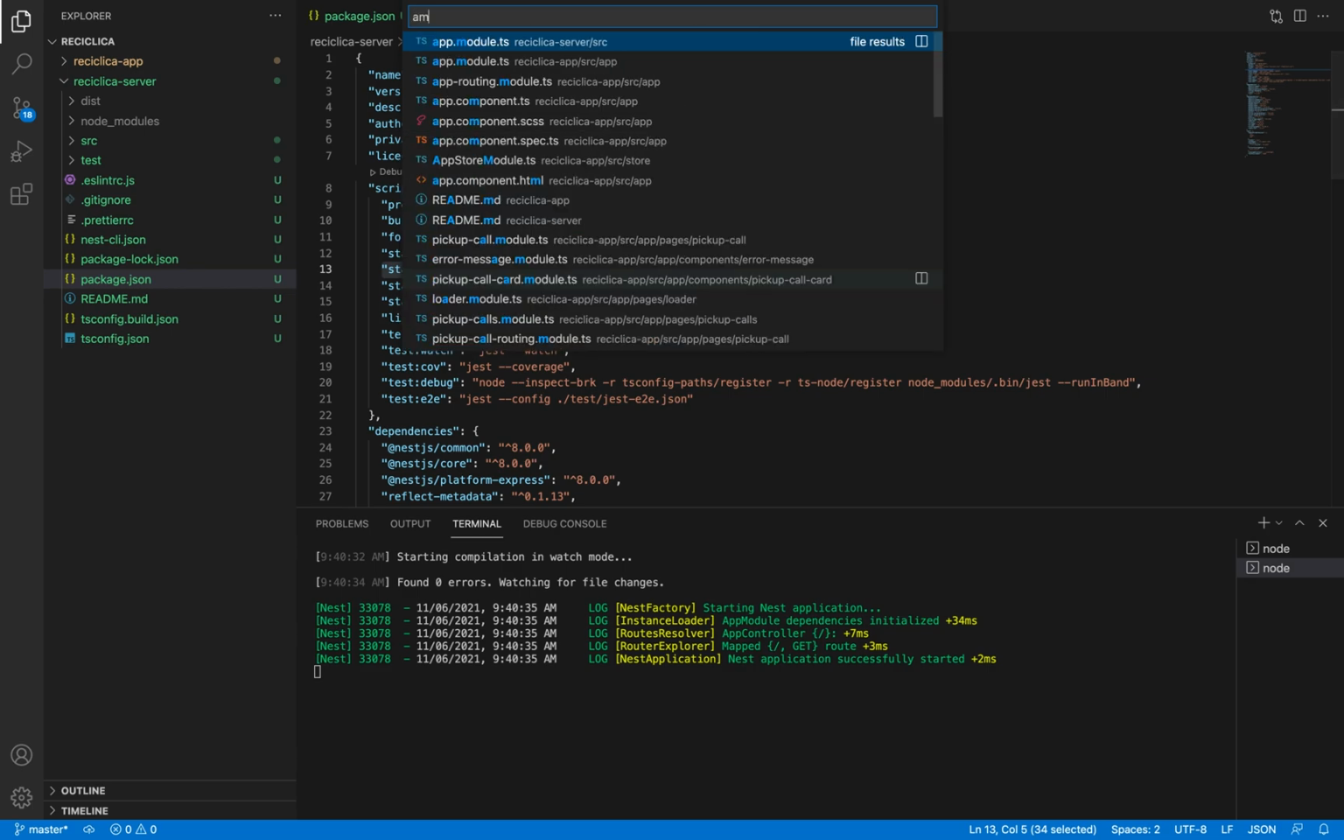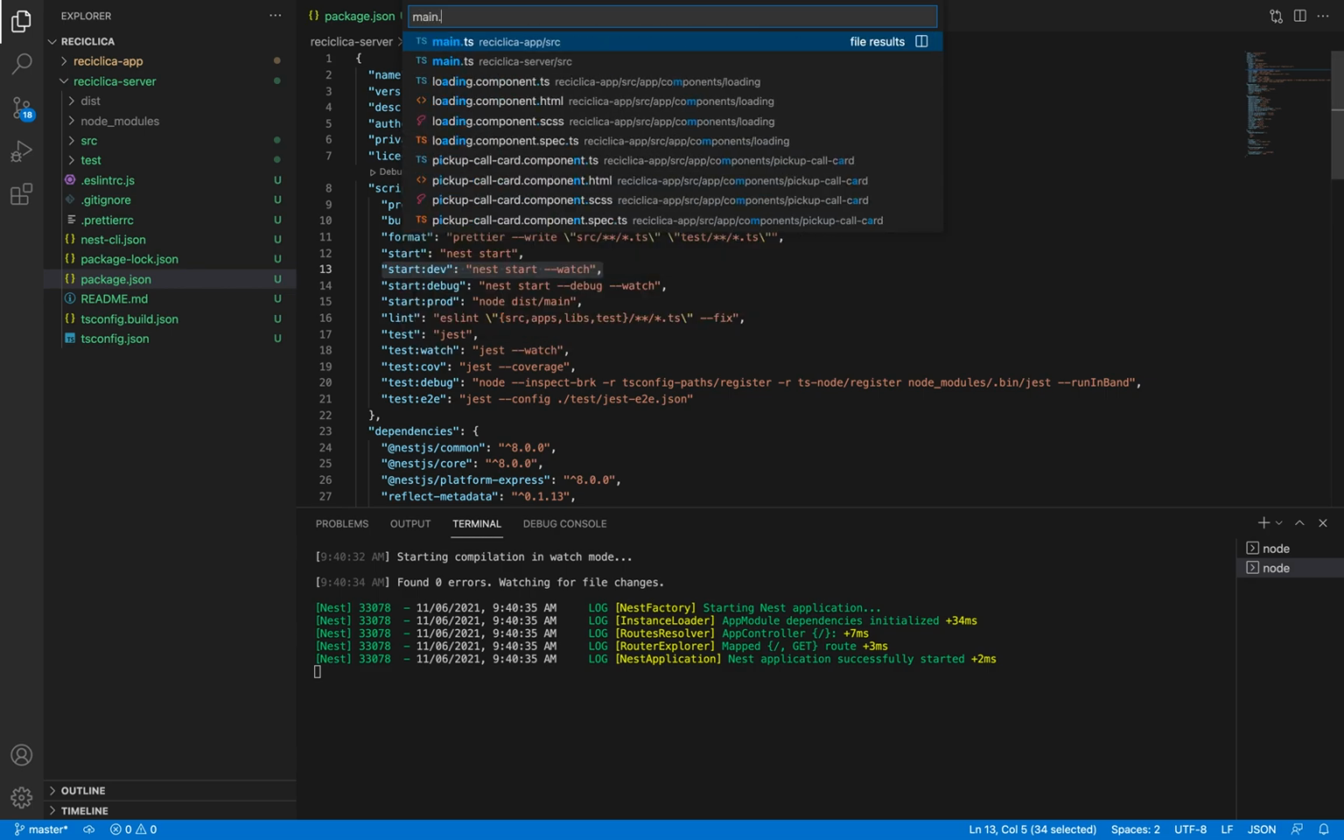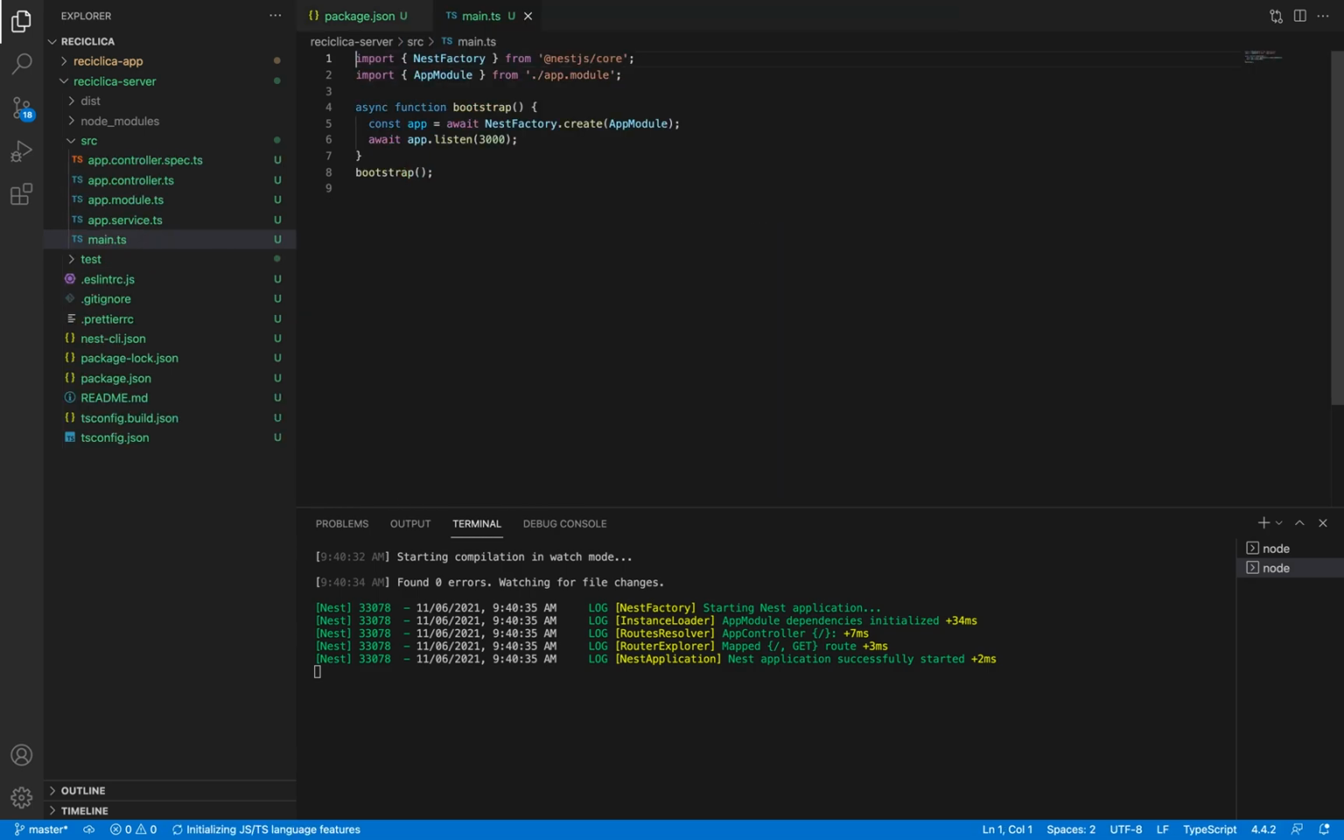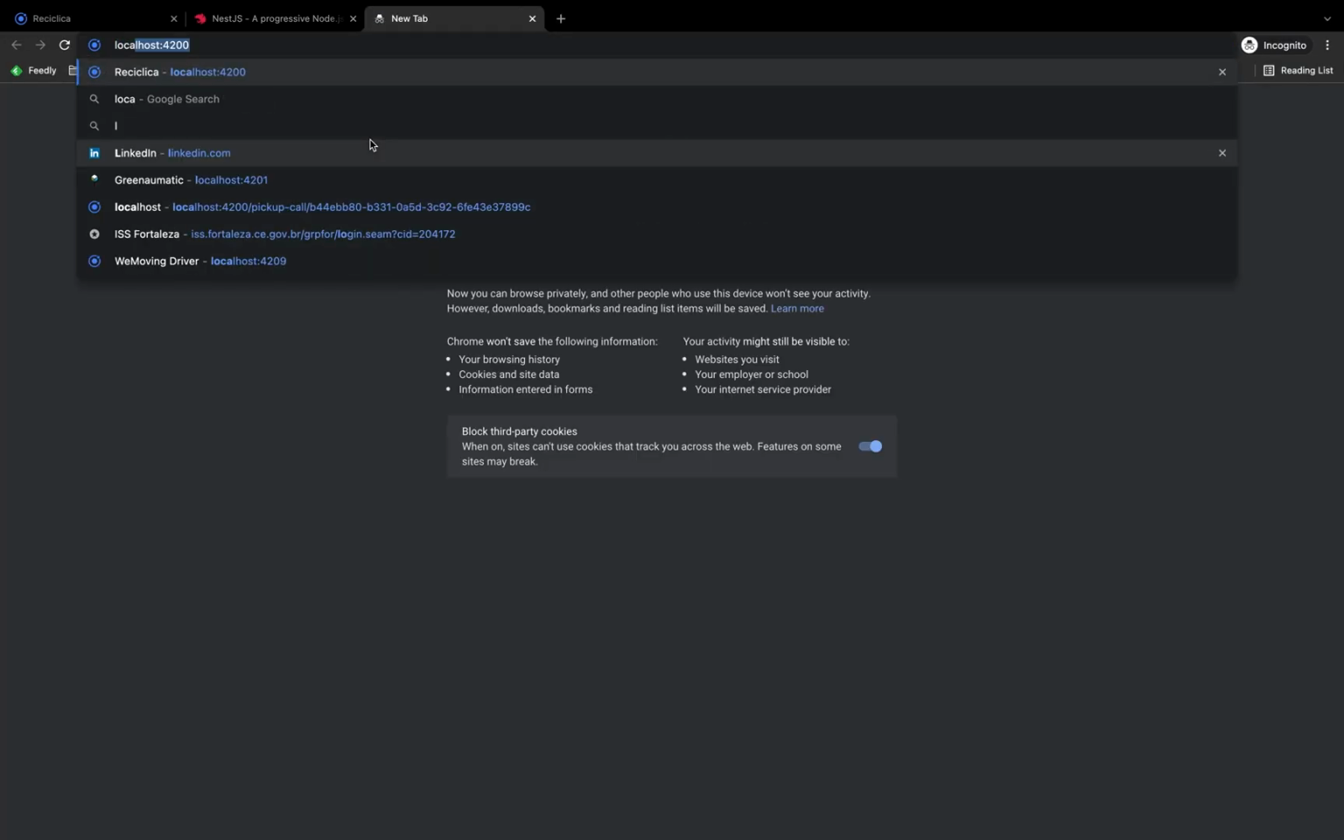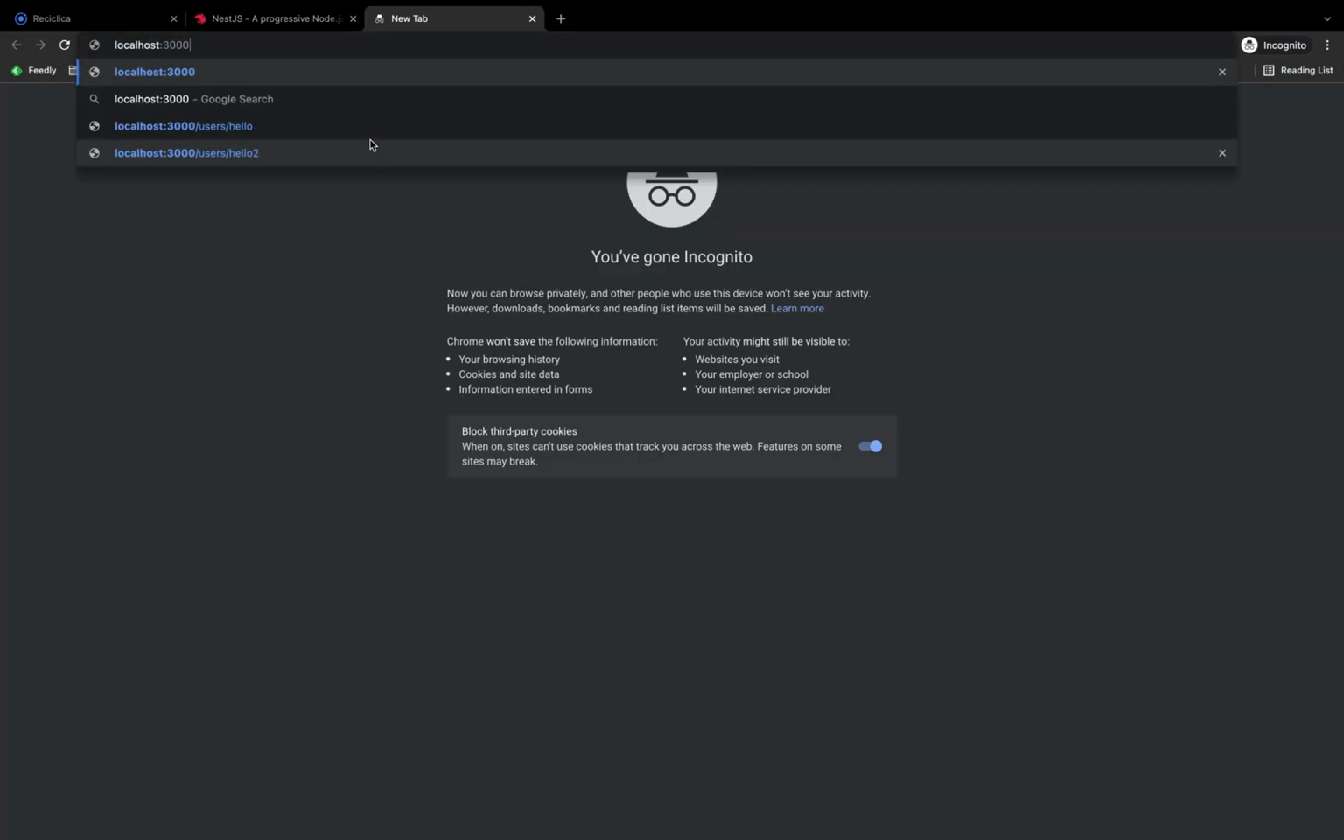Alright, here in the main.ts file, we can see that our backend app is being created and then the backend app is listening to the port 3000. This means that to make a call to the backend, we'll need to use the port 3000. Let me go to the browser and make our first call. I'll enter the URL localhost 3000, and after I press enter, we see the message hello world on the screen.